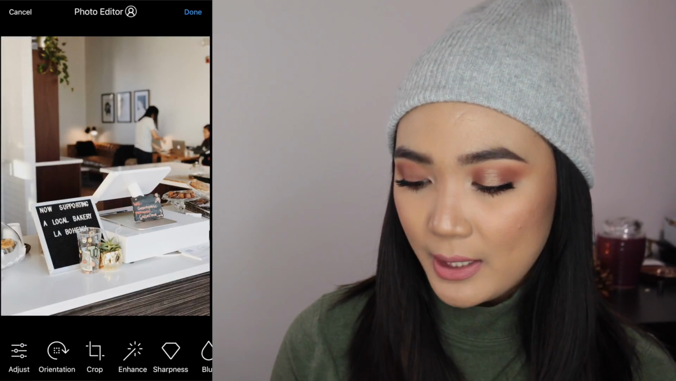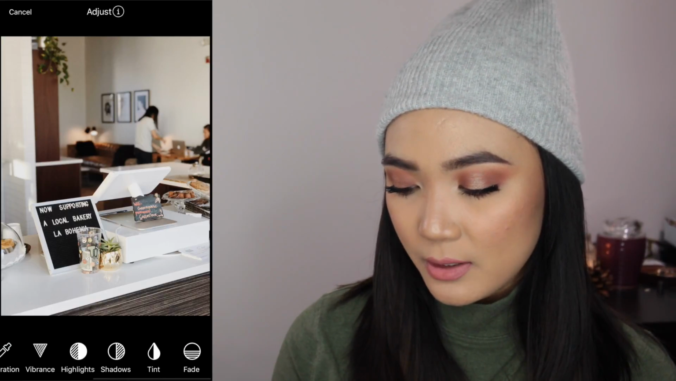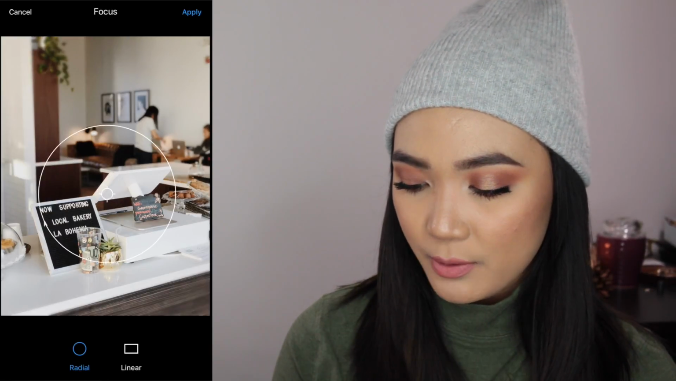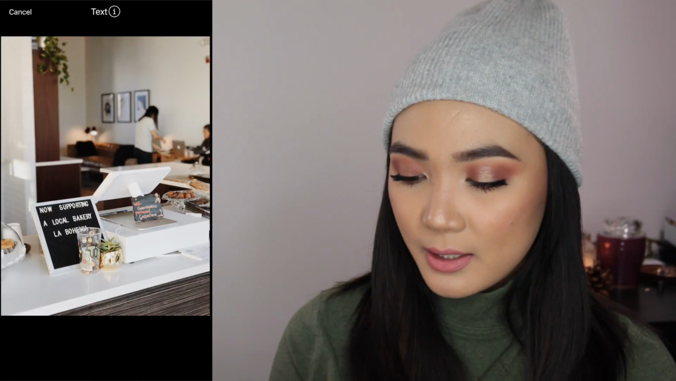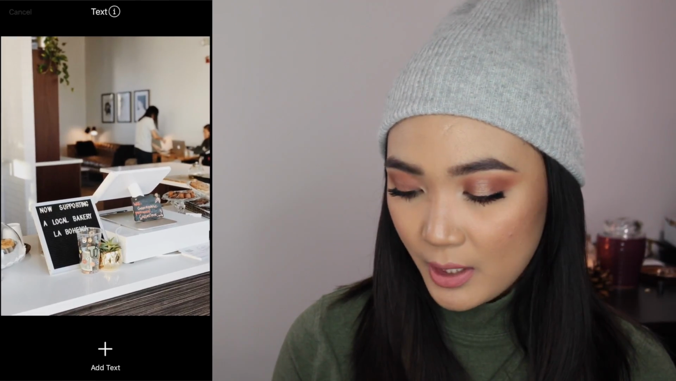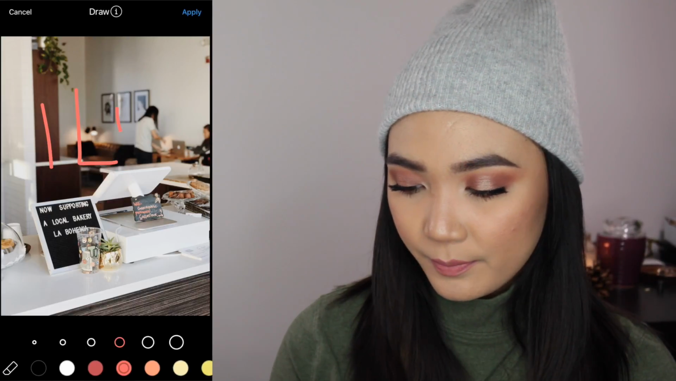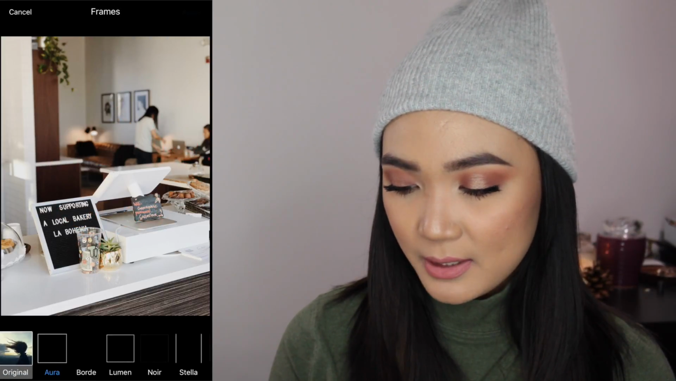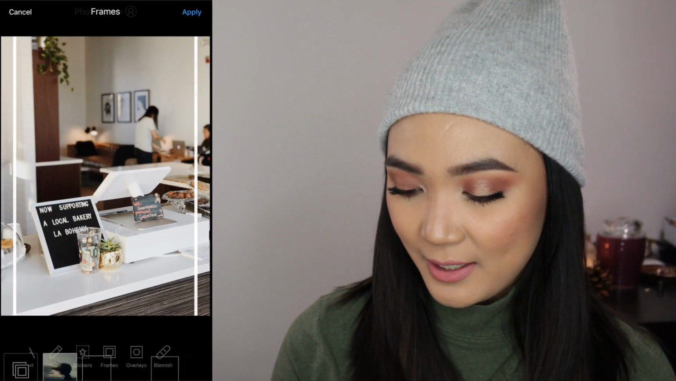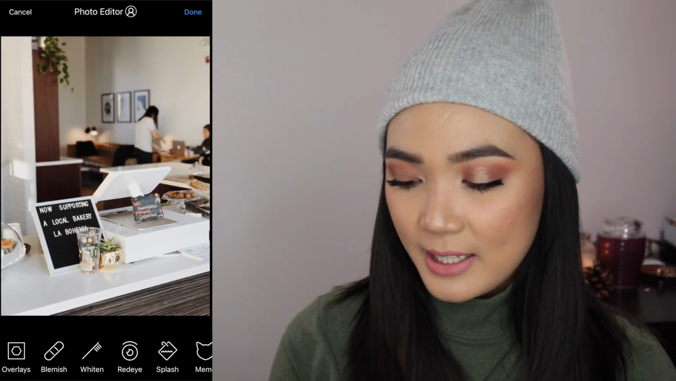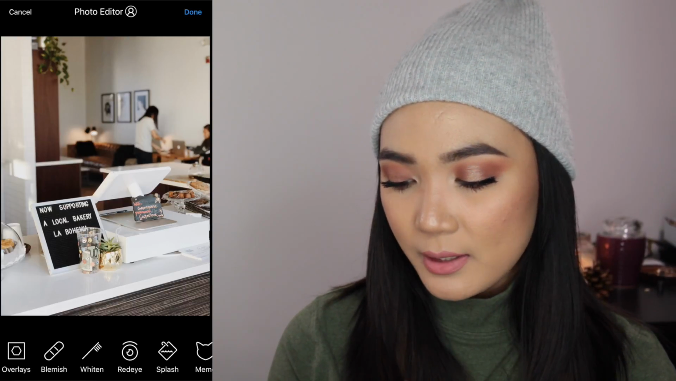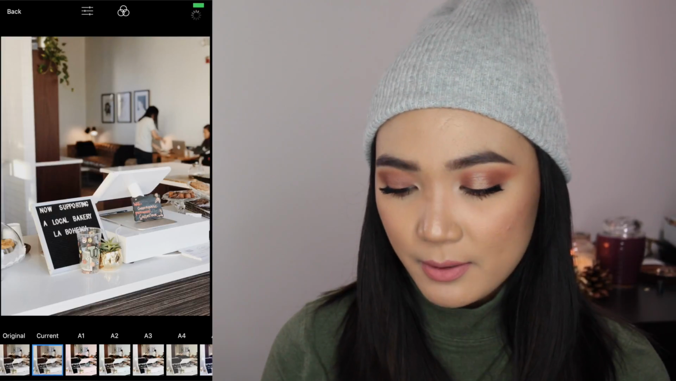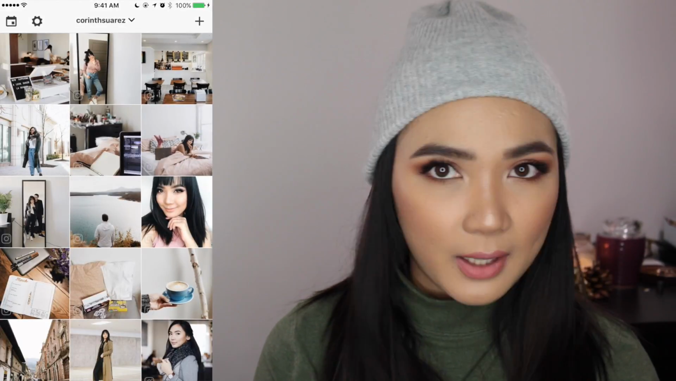And they also have tools where you can adjust brightness, exposure, contrast, all that jazz, as well as other things like this. You can blur out the edges of whatever you want. You can add text to this just before you upload it on your Instagram. You can draw things. I'm writing with my left hand. And you can also add frames. They have cute ones that, oh my gosh, you're gonna love this app. And they also have tools like the blemish, whiten, red eye, splash. You can also make a meme if you're that kind of account. So preview app has really been helping me in terms of making my feed look beautiful.